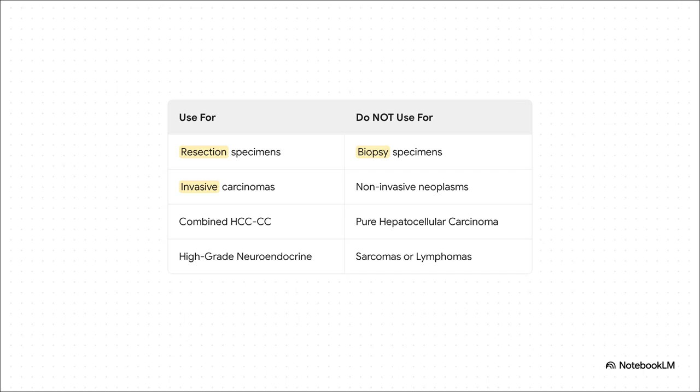This table right here basically lays out your entire decision-making process. Just think of it like a quick checklist. Is it a resection? Yes. Is it an invasive carcinoma? Yes. Great, you're in the right place. But this protocol is not for biopsies, it's not for precursor lesions like intraductal neoplasms, and it's not for pure HCC or things like lymphomas.